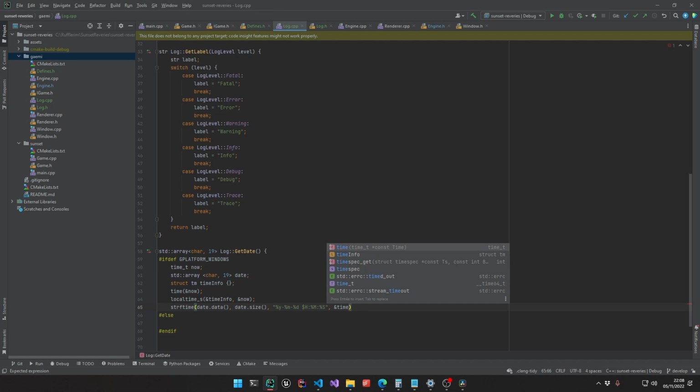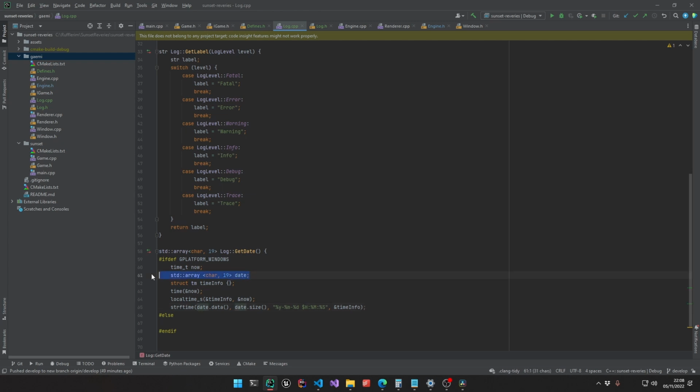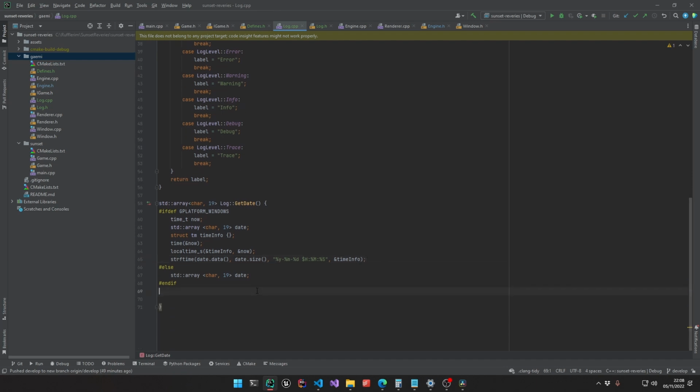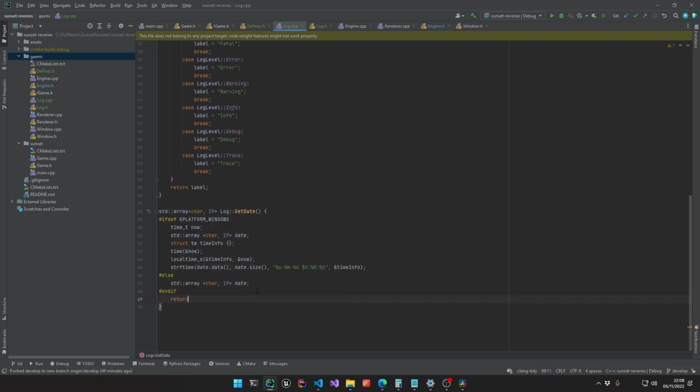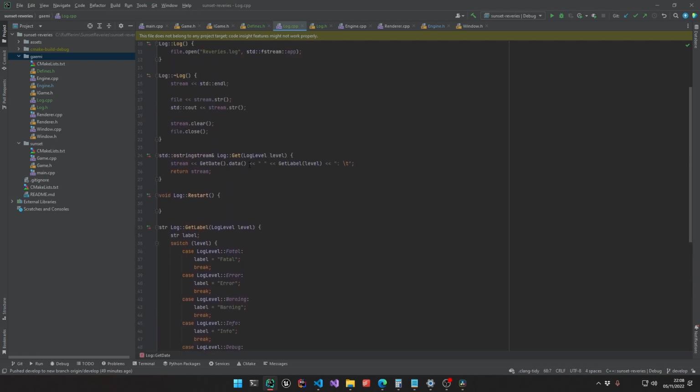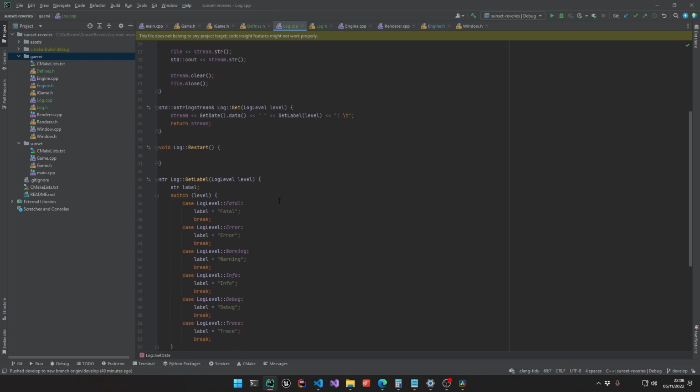On Linux it won't be the same because I'm actually using Windows safe functions. So for now I won't implement it for Linux, so I will just create the array and return the date. So for now on Linux you would have an empty date. Okay, so I have these functions, I could use them here, that's fine.